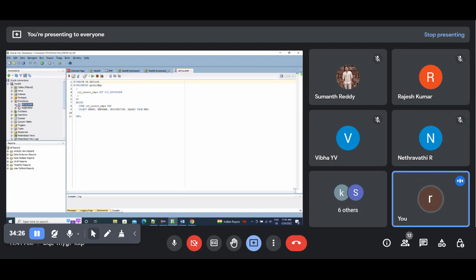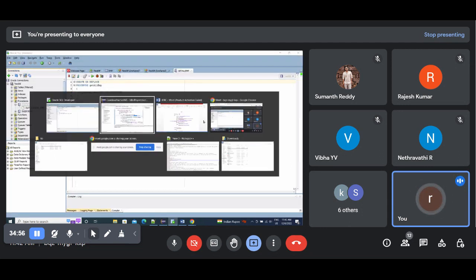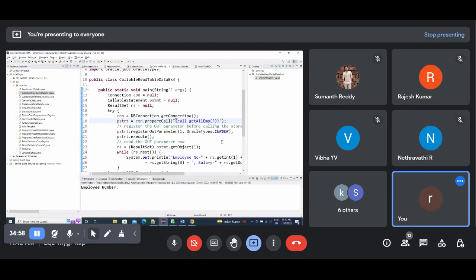So as part of this procedure, I want to get all the data which is there in the employee table. What I am doing is create or replace. Forget about this procedure code. I want to call this procedure. Just think like it is a table, for the time being. How to call this procedure? We need to use call and the procedure name.